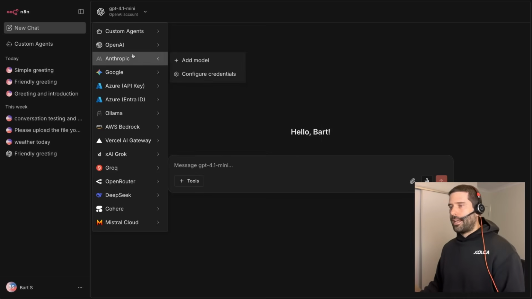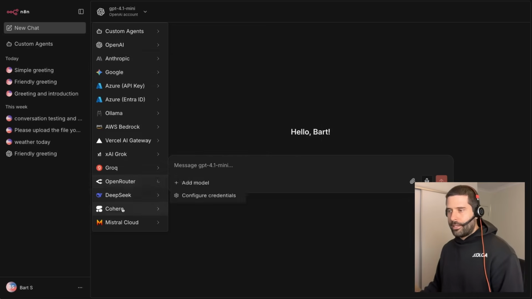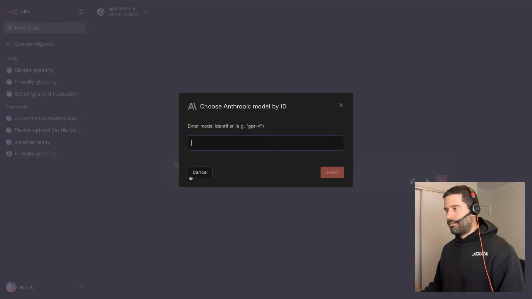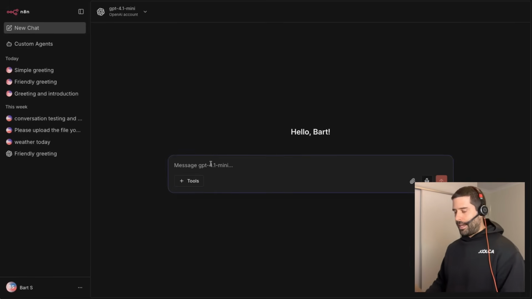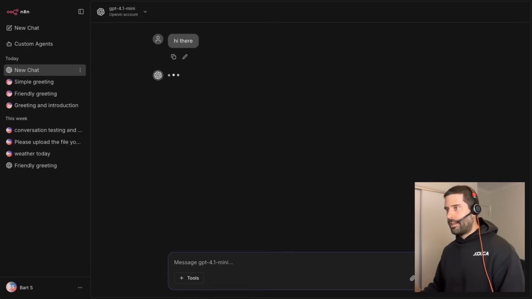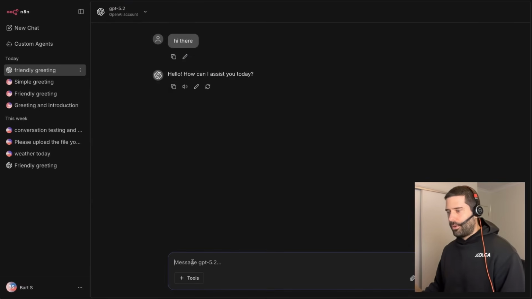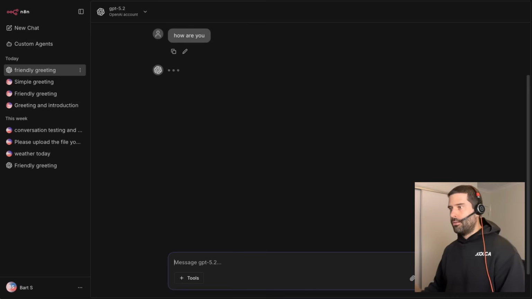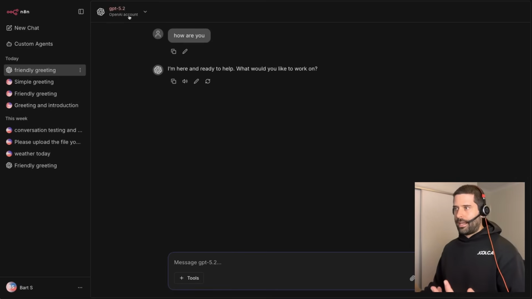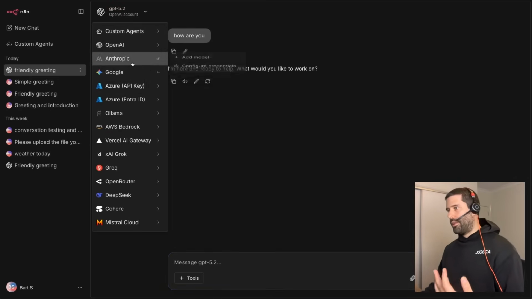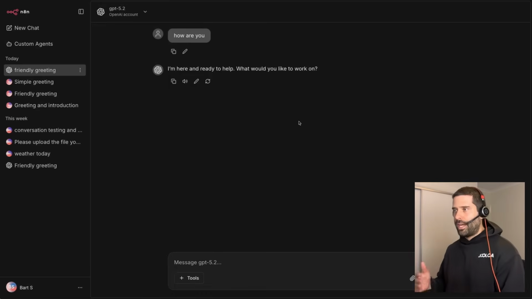This is my test n8n account, so I don't have all my API keys here, but you could literally just plug in all your API keys and then have a continuous conversation. Whoops, what's going on there? So let's just see how this works. Hi there. You send a message, and then you can actually change the model as well. So let's go to GPT 5.2. How are you? And then if I had a different model from Google or Anthropic, the same thing applies. You can just keep changing your model.